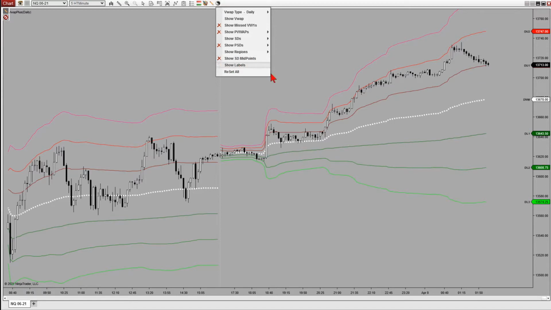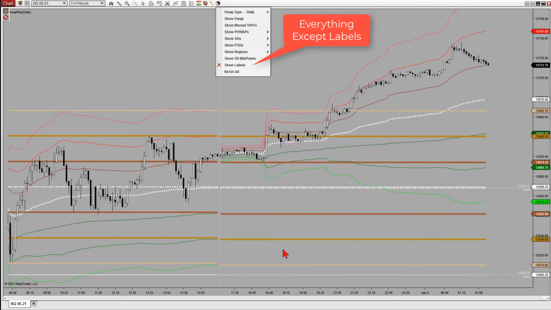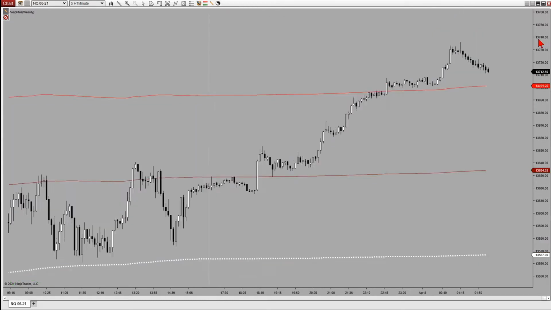Show labels. I allow you to show them or not. Again, I think I mentioned earlier, I do not look at these. Some people want them. The reset all is going to reset everything back to on.